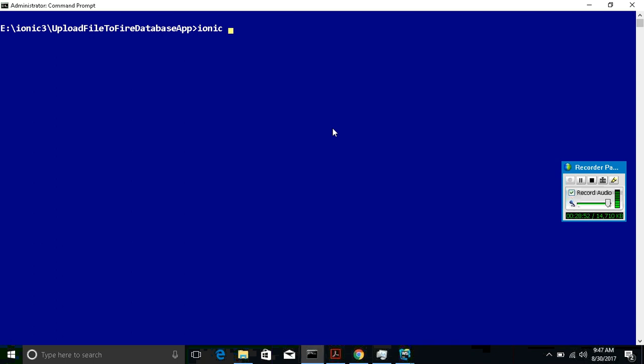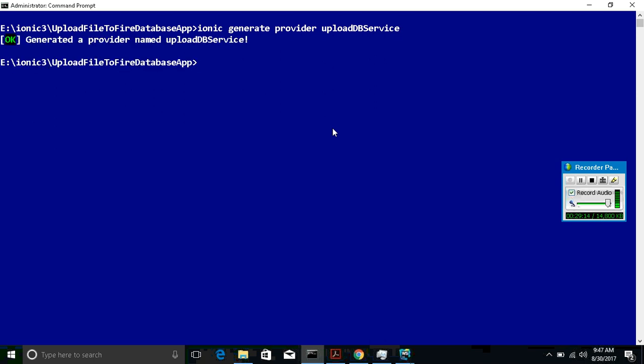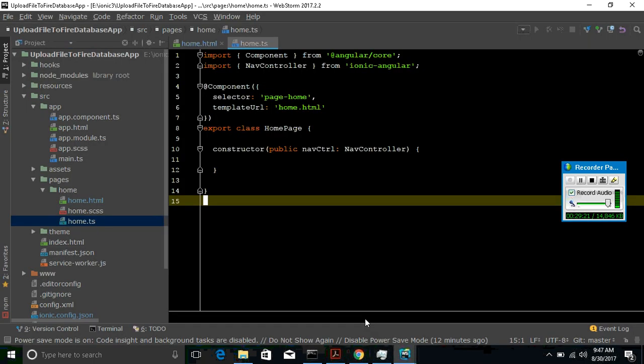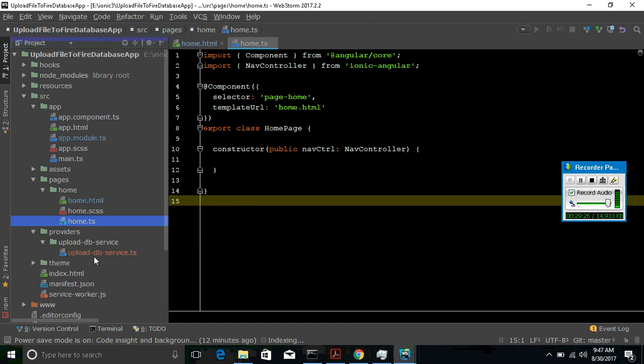So I'm using the generate provider. Now this is saying upload DB service. So you're going to create a service, and you see that it is generated. Okay. So if you go back to the upload file here, you see the provider and the provider service created.